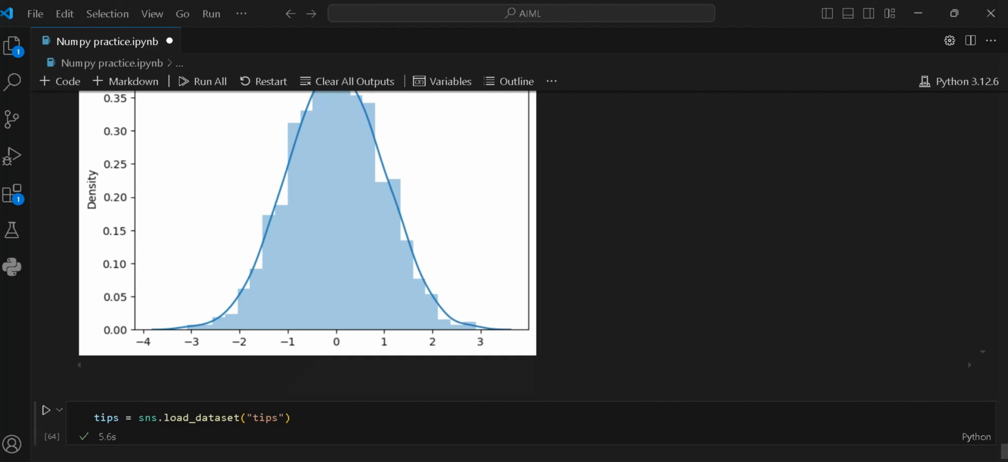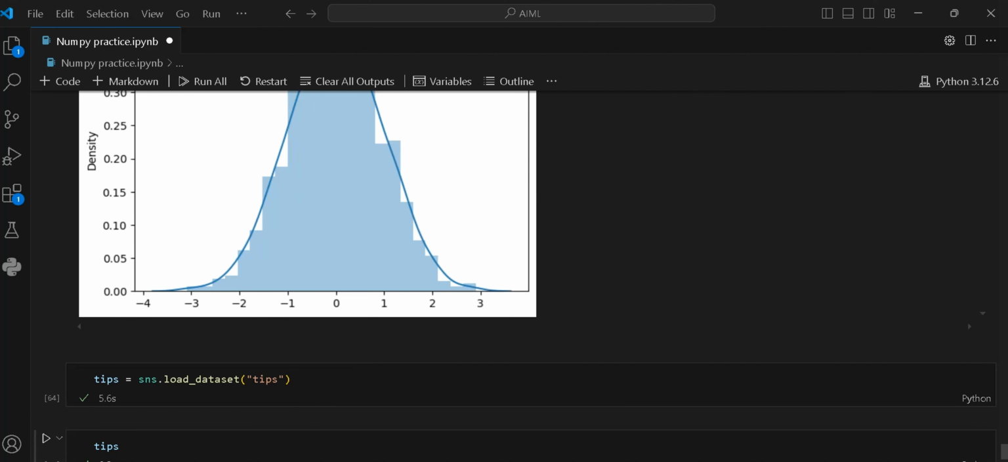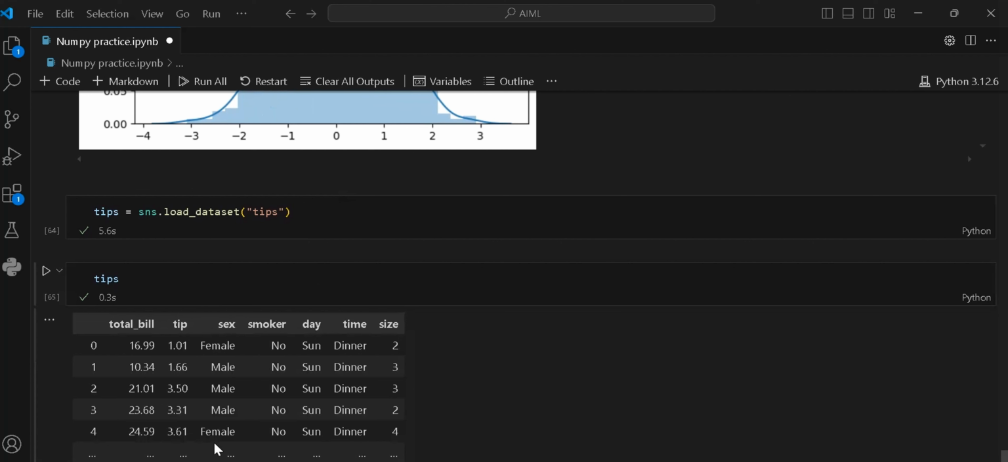Okay, now I want to show some other types of Seaborn plotting. For that purpose, I have loaded a dataset from the Seaborn library. Tips is a dataset which is already available in Seaborn. For loading that particular dataset, I have used sns.load_dataset tips. We will open the dataset, run it, and we have this type of data in tips: total bill, tip, sex, smoker, day, time, and size.